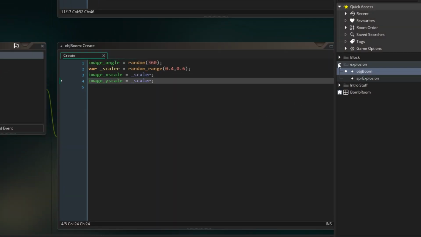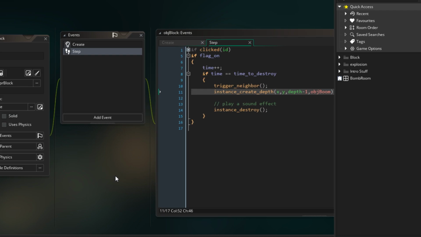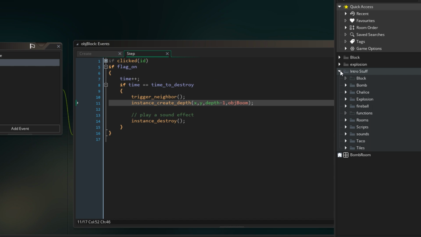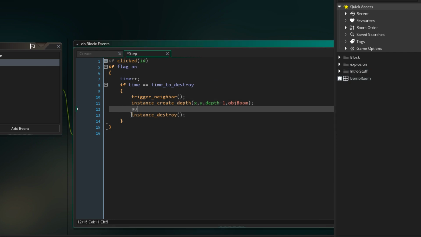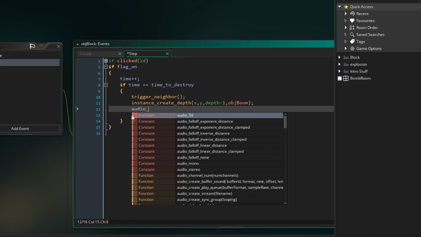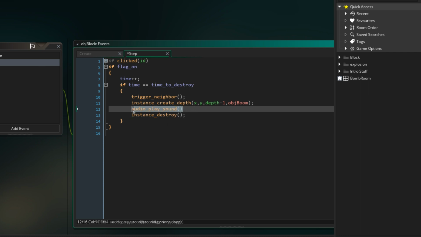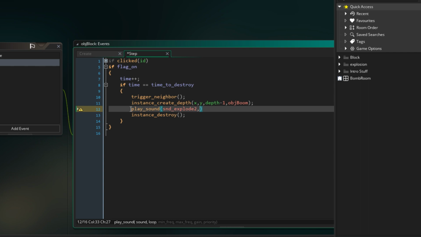And lastly, let's play a sound. I wrote a script called play sound. I like it better than the default audio playing script, and I'm going to use that. It's already been imported in the intro stuff. You don't need to worry about that. But if you wanted to play a sound effect the default way, it's audio play sound. But I wrote a play sound script, so I'm going to use it, and I'm playing the sound I already imported called sound explode 2.